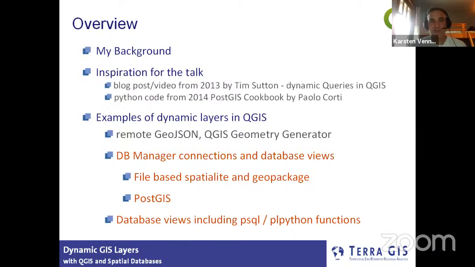Then I found, reading a little bit lately about PostGIS in a little bit older book by Paolo Corti, the PostGIS Cookbook, some Python code showing how they were using Python from within QGIS to access weather data from OpenWeatherMap. These two led me to investigate a little bit more, and I came up with this. I think I have something pretty cool to present. The topic is spatial database and dynamic layers.